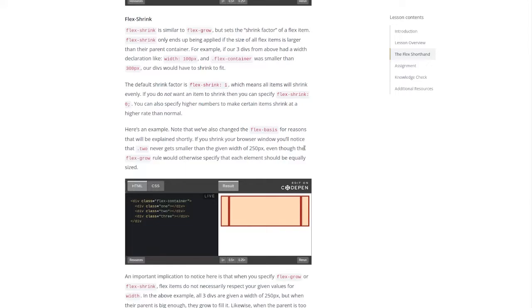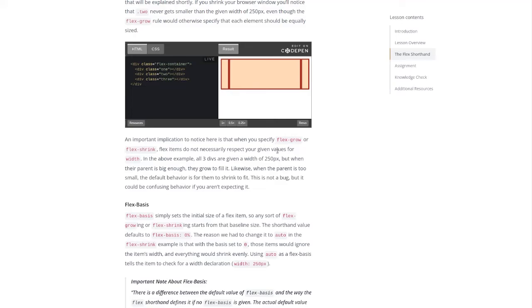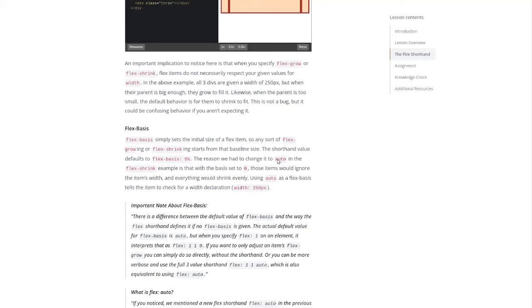Here's an example. Note that we've also changed the flex-basis for reasons that will be explained shortly. If you shrink your browser window, you'll notice that div 2 never gets smaller than the given width of 250 pixels, even though the flex-grow rule would otherwise specify that each element should be equally sized. An important implication to notice here is that when you specify flex-grow or flex-shrink, flex items do not necessarily respect your given values for width. In the above example, all three divs are given a width of 250 pixels, but when their parent is big enough, they grow to fill it. Likewise, when the parent is too small, the default behavior is for them to shrink to fit. This is not a bug, but it could be confusing behavior if you aren't expecting it.